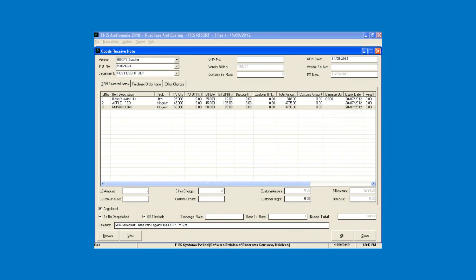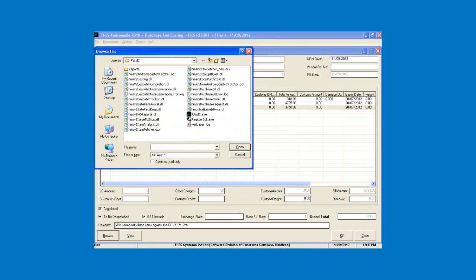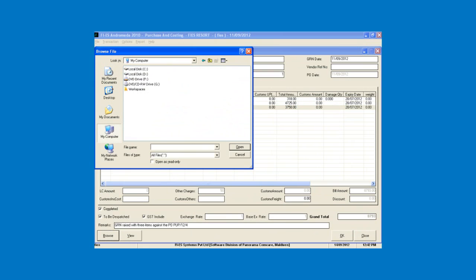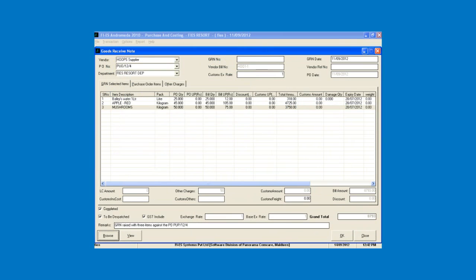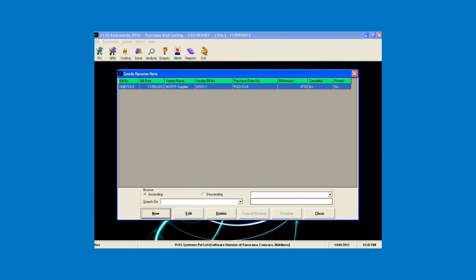like the supplier will be sending you the soft copy or hard copy of the GRN or the purchase bill. So you can scan it, or if you are getting a soft copy, then you can directly attach that soft copy with this GRN for future reference. Using this browse button, you can select it from your local machine and upload it. You can view that information with this view button. Click on OK to save the GRN.